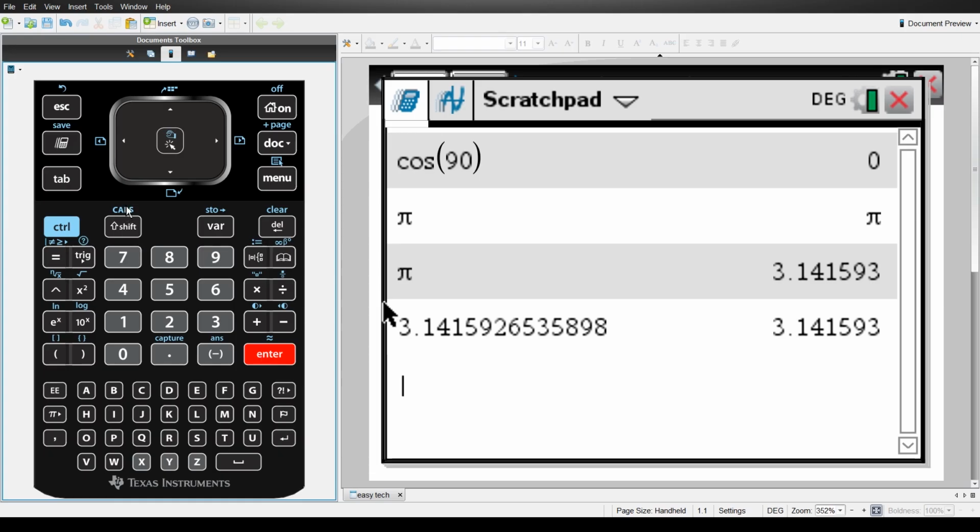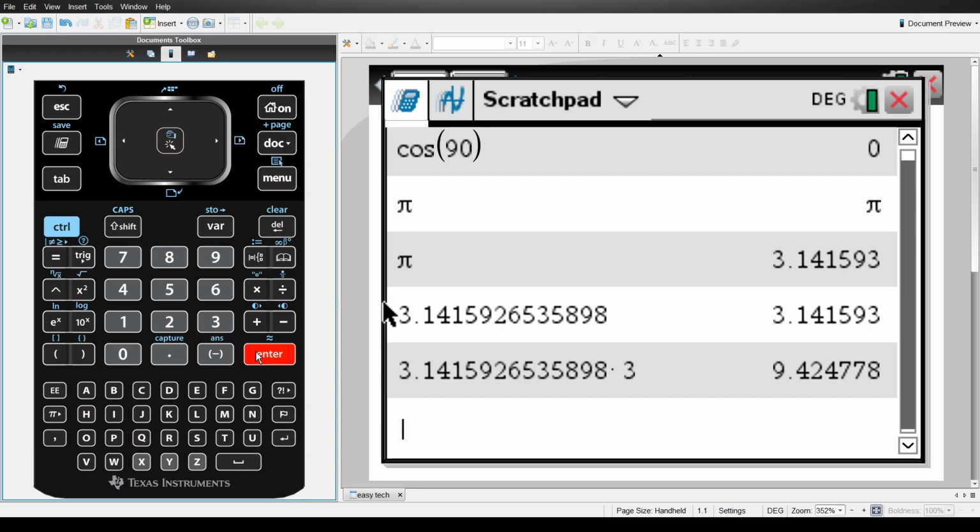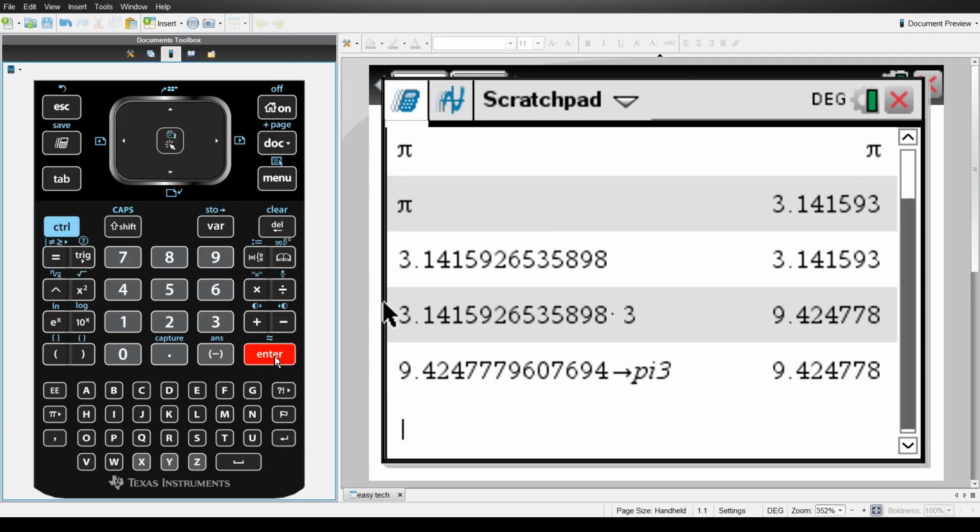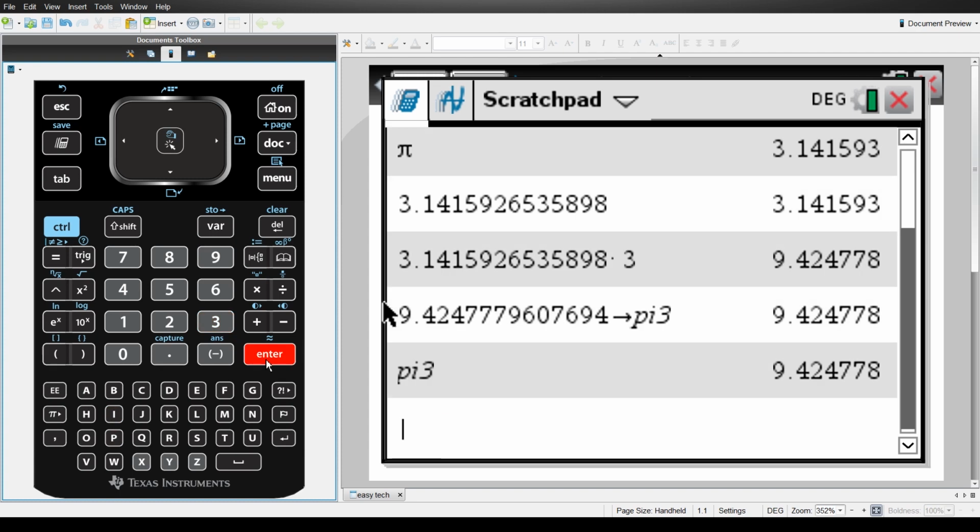Imagine you want to multiply pi by 3 after knowing its value. You can go to Control Answer and multiply it by 3. Now, let's say I want to store the value of pi multiplied by 3. I can go to Answer to get the pi by 3 value, and I want to Control Store it over here on pi 3, for example, pi 3. And I get pi multiplied by 3 stored on the pi 3 variable.